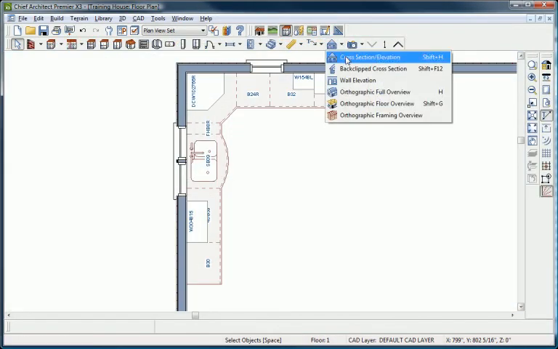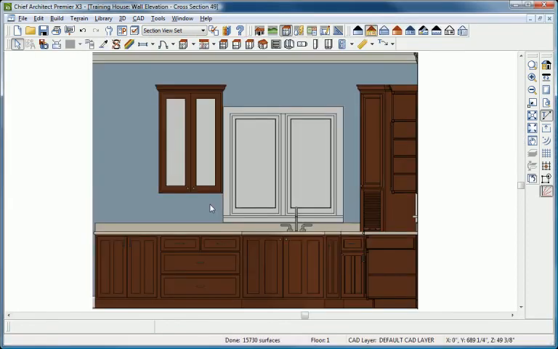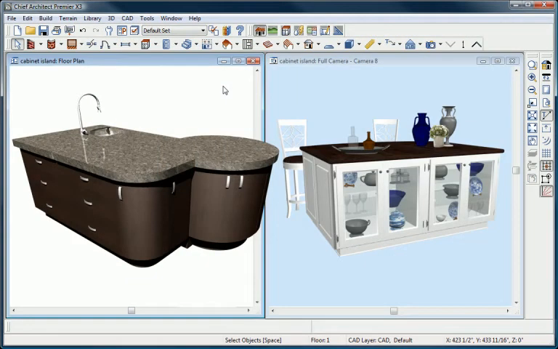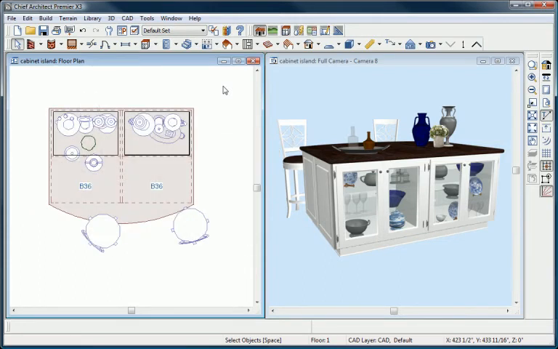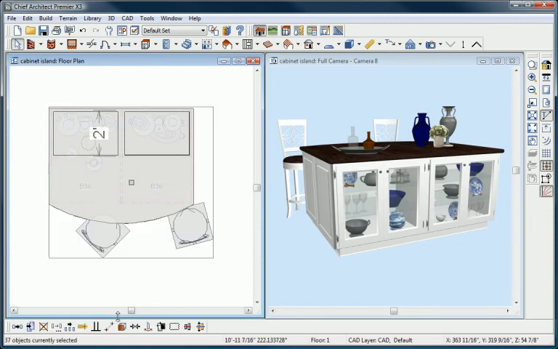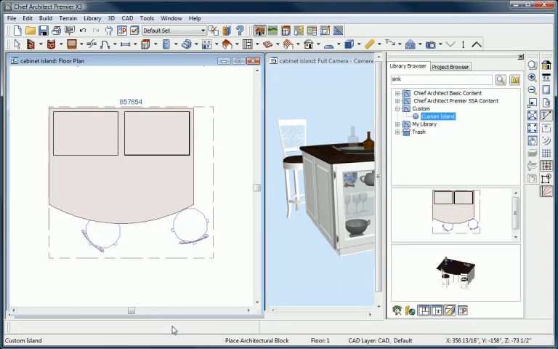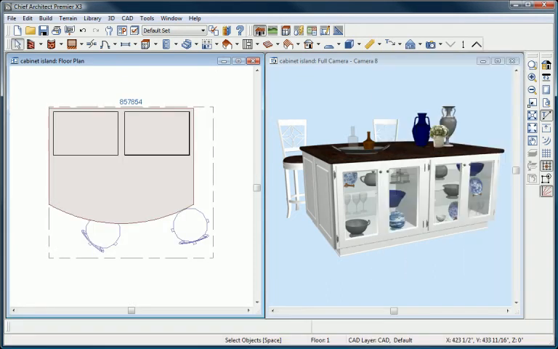Using the Elevation Camera tool, we can also see the cabinets in a typical elevation view. It is also easy to create custom cabinets with bow and concave shapes. When finished creating a custom cabinet or grouping of cabinets, such as a kitchen island, we can create an architectural block and save it to the custom library for future design work. This kitchen island example demonstrates a number of different cabinet styles.